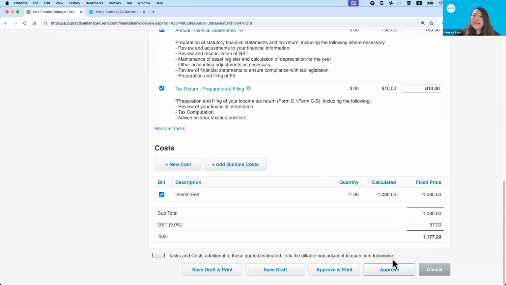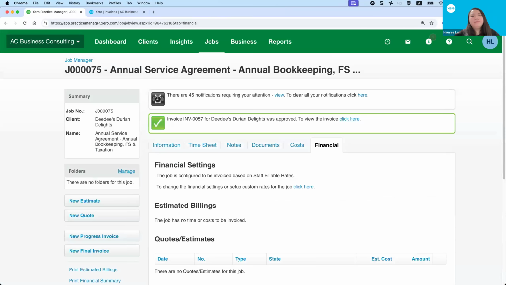Okay, so it's pretty much the same workflow as creating the progress invoice. For the final invoice, once I'm happy with the invoice, I can click approve. No matter whether it is the progress invoice or final invoice, once the invoice from XPM has been approved, the invoice itself will be synchronized into Xero in real time for accounting purposes. So let me just switch to Xero to have a quick look.